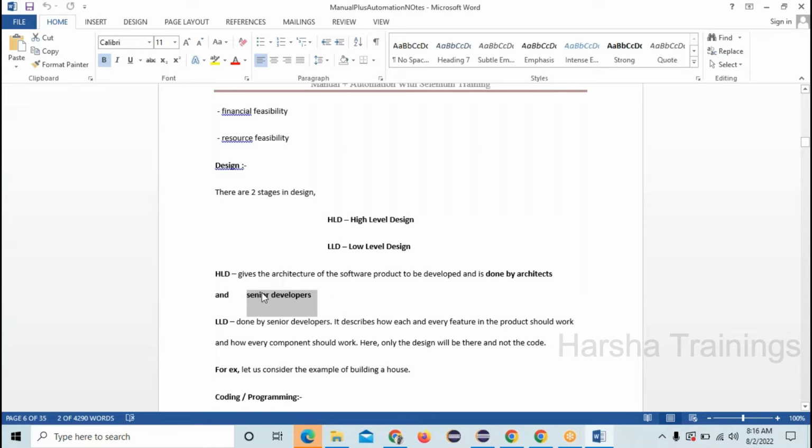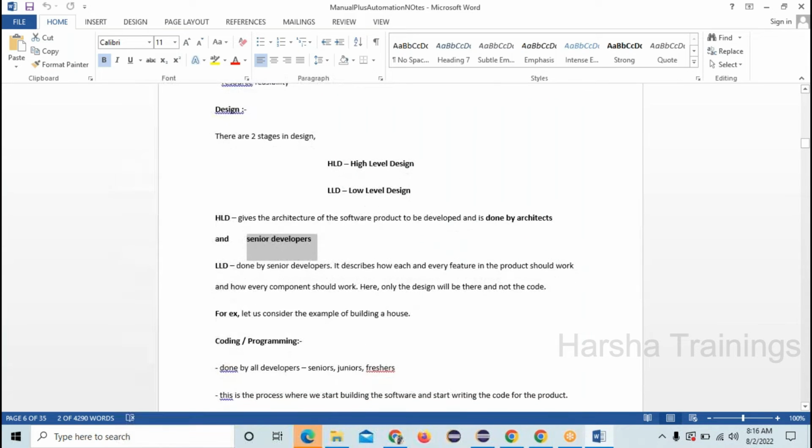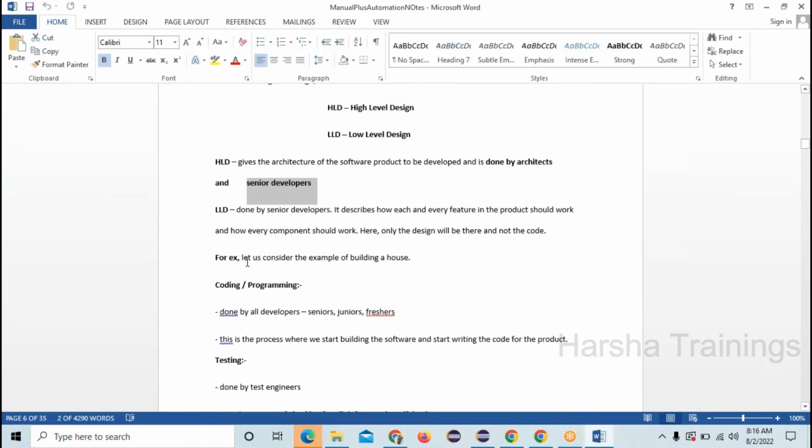Yes, senior developers are nothing but the architects in most of the companies, but the bigger companies can maintain separate architects and separate senior developers. Okay, and coming to the low level design, which is done by the senior developers, it describes how each and every feature in the product should work. Here, simply what you need to remember is that high level design explains the feature at a high level, not in depth.